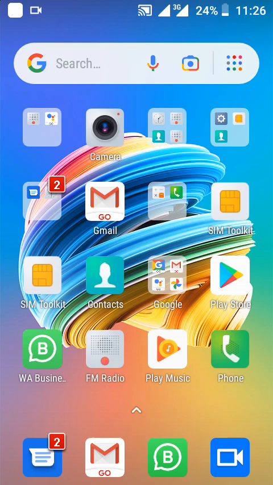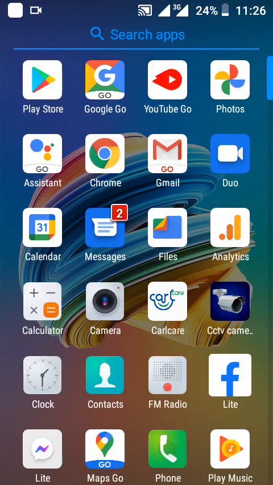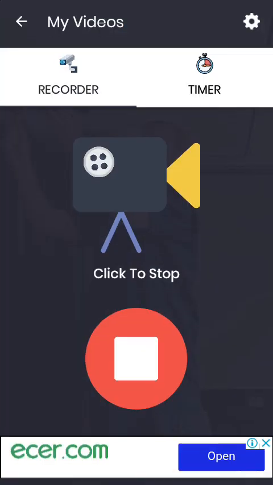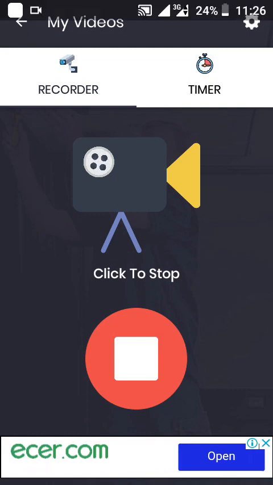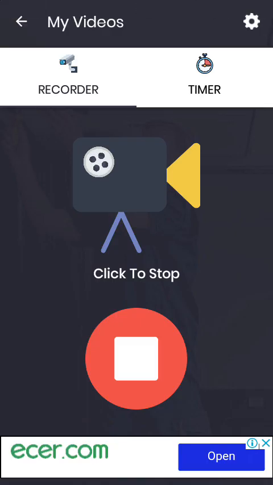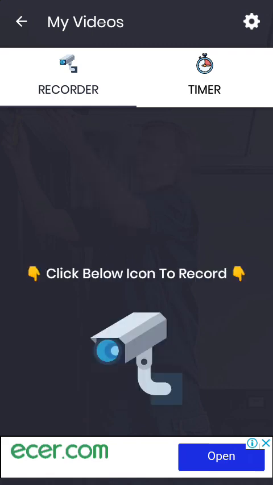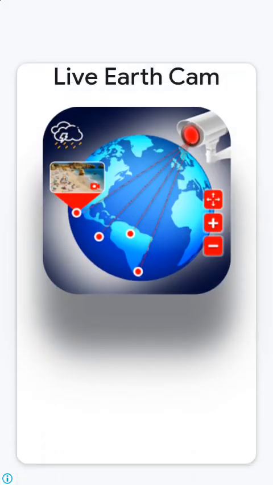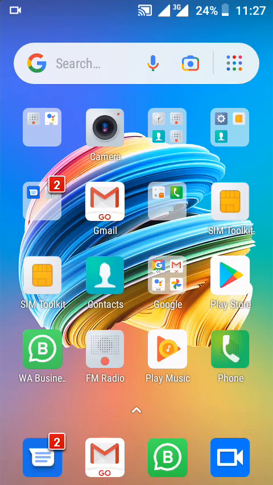So I need to come back again and click on this CCTV camera app and open it. Once I open it, I click this red option to stop, and click this. You see now? Yes, it has already stopped. What I can do now is go back to the home page and go into my files or my photos and see whether the recorded video has already been saved on my Android phone. Let me go into my files and see what has been done.